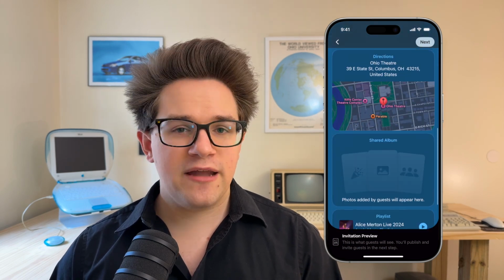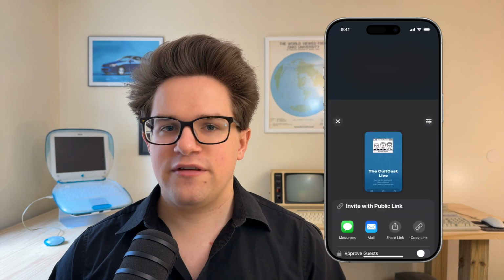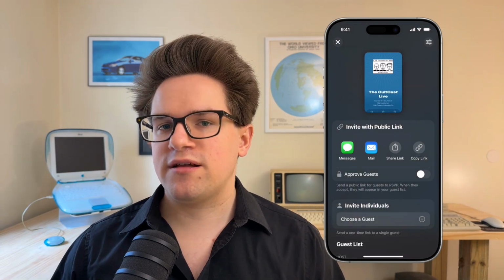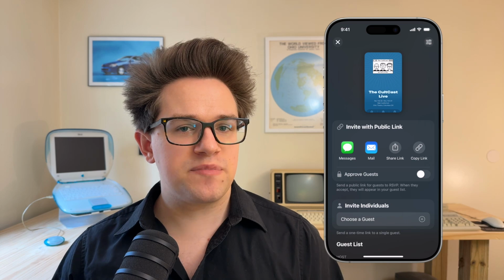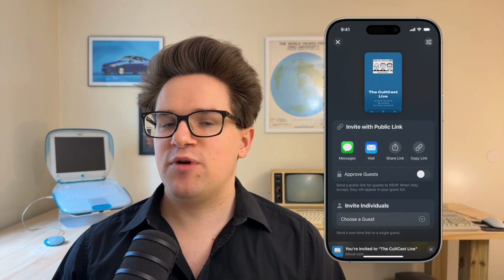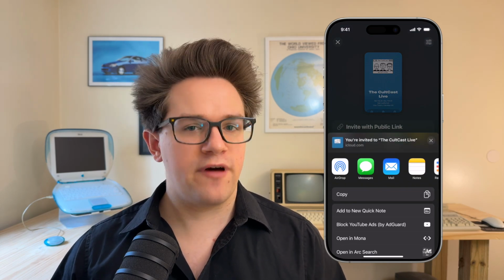Tap Preview in the top right to see what it'll look like when you send out your invitation, and tap Next to begin sending them out. You have a bunch of options for how this works. First, you can create a public link. Tap Messages or Mail to send it out using one of those apps, or tap Share Link to bring up the system share sheet for a variety of other apps.